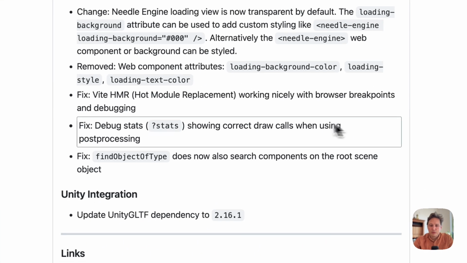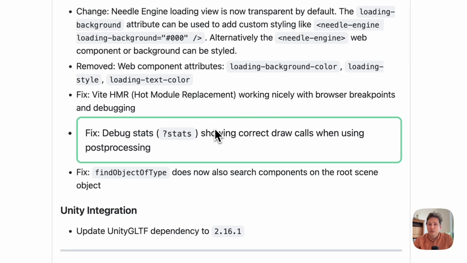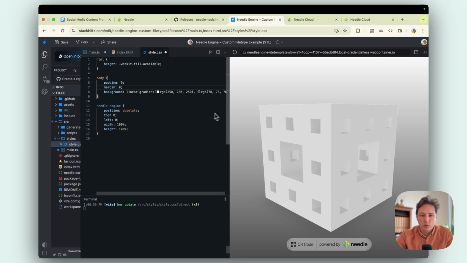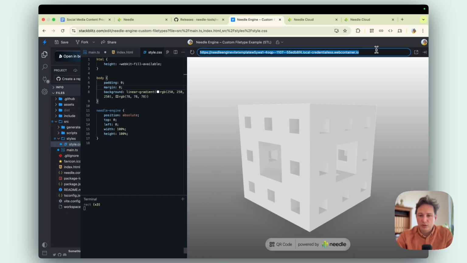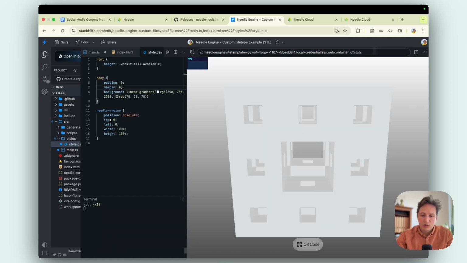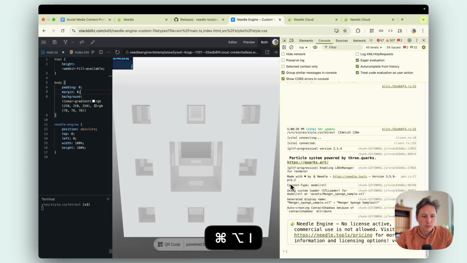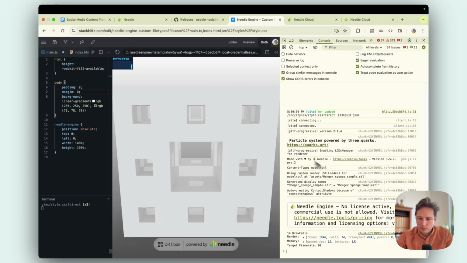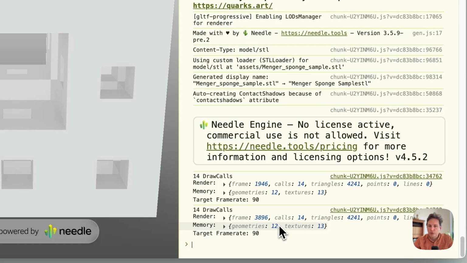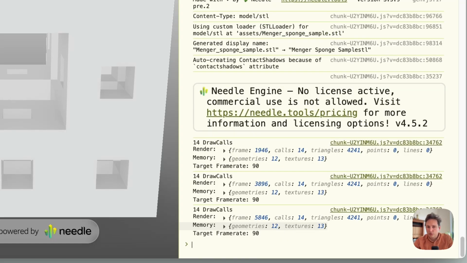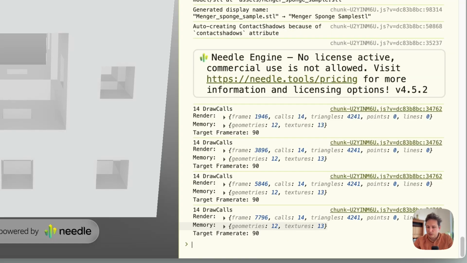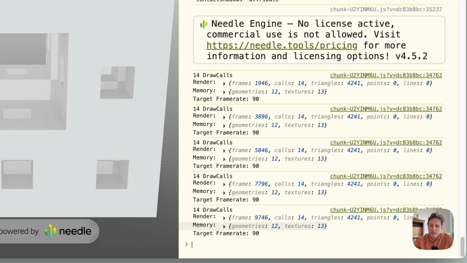We also fixed a couple of issues around debugging. When you want to get a detailed breakdown of the draw calls in your scene, we have a stats parameter that you can attach to your URL, and then detailed stats get logged. And there was a bug where this was not working correctly with post-processing in place. So now in a scene such as this, which uses ambient occlusion, you get better output here in the console for how many draw calls are in the scene, what the geometry is like, what am I actually rendering here.